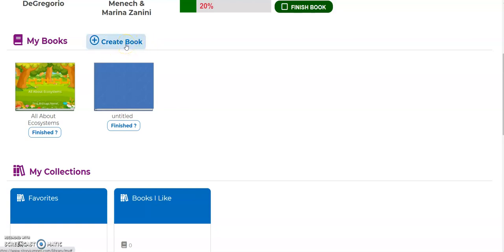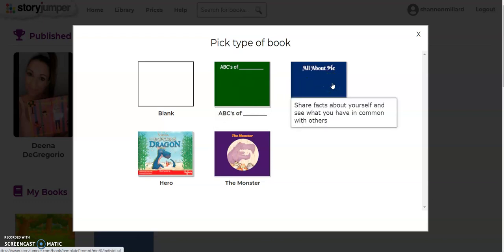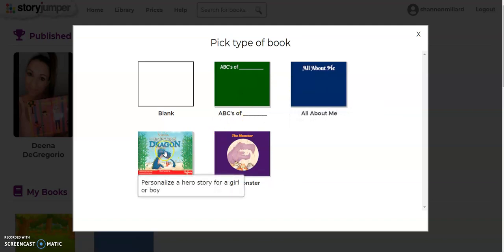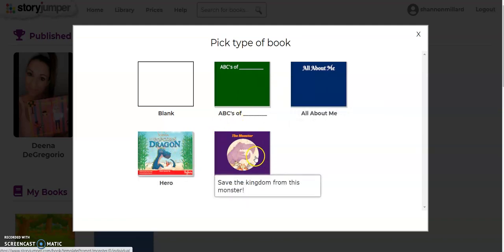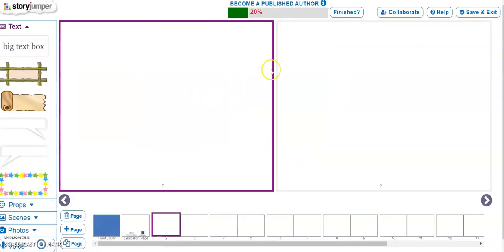So we're going to click on the link, Create Book, and you can pick what type of book you'd like to create. There are a few templates available. There's an ABCs template about a topic that you are writing about, an All About Me template, a hero story, and a monster story as well. We're going to choose the blank template, and it's going to load that for you. And then the StoryJumper editor will appear.